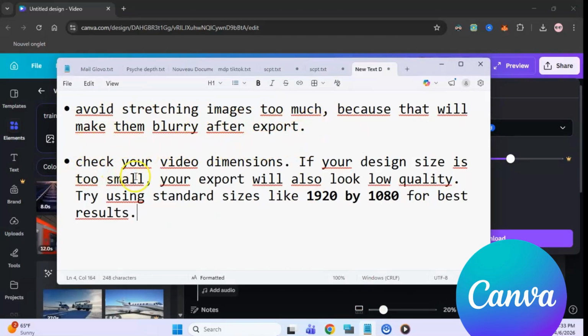Another important tip is to check your video dimensions. If your design size is too small, your export will also look low quality. Try using standard sizes like 1920 by 1080 for best results.